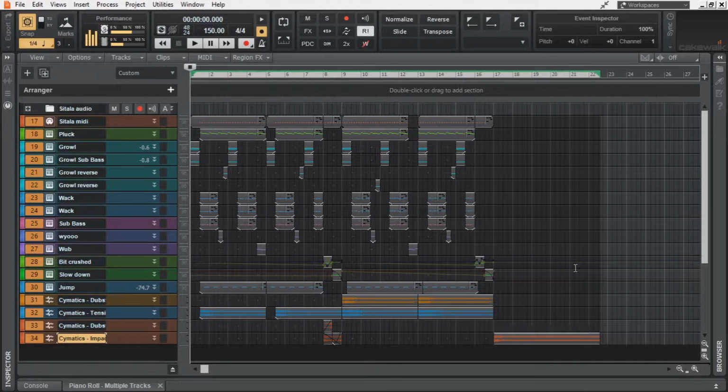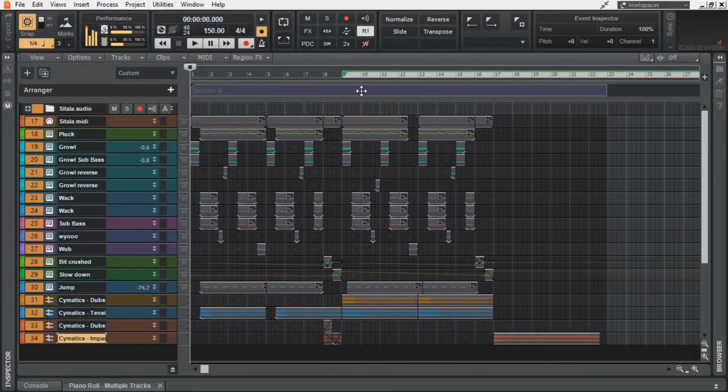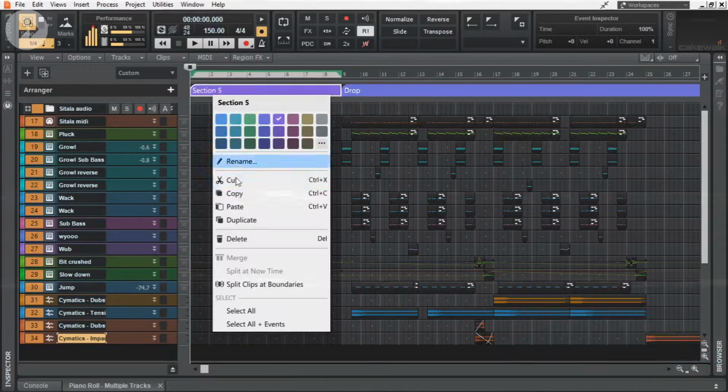Then add a new section over what we want to move by clicking and dragging in the Arranger tab. Clicking a section in the Arranger tab will select everything under it, including automation data. Thus we can move entire sections using the Arranger tab. While we're at it, let's document the sections.